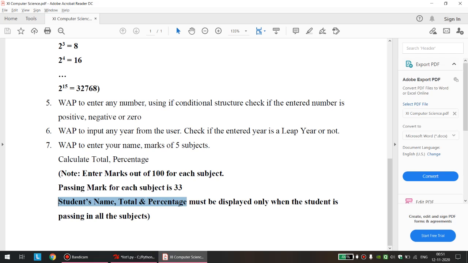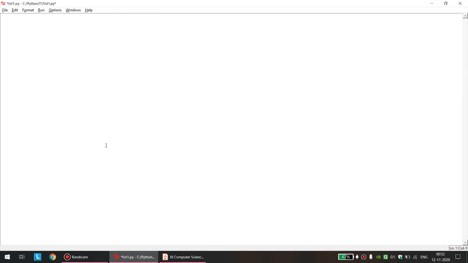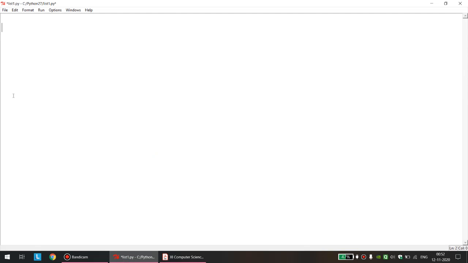Student's name, total and percentage must be displayed only when the student is passing individually in all the papers. And remember, marks are out of 100. Passing mark is 33, and I will display student's name just like a small report card. I will display student's name, total and percentage only when the student is passing individually in all the papers. Okay, no problem. Let us copy this so that I need not see the question here again and again. Pasted here, and I don't want this to be executed, so commented.